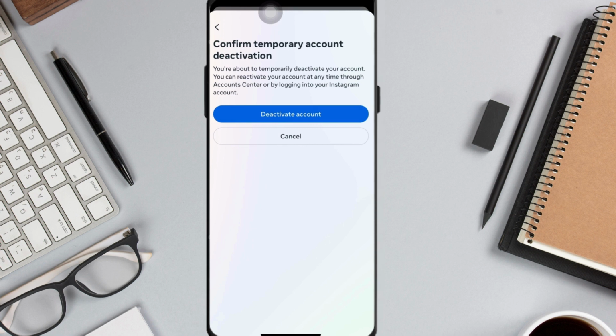So yeah, you can reactivate it at any time by logging back in or through the Account Center.